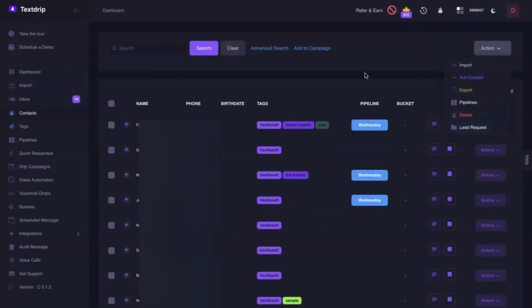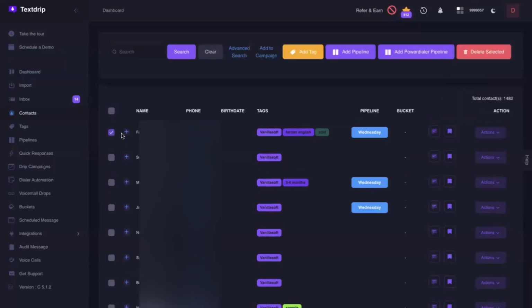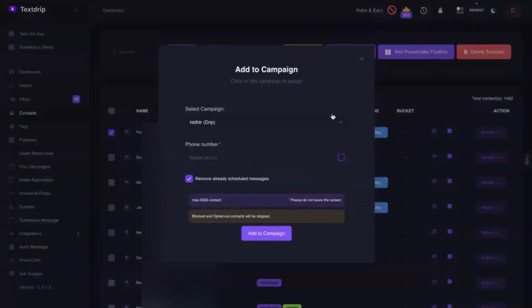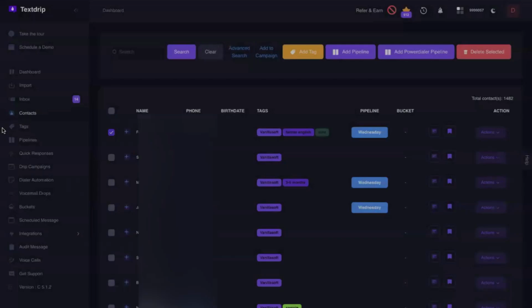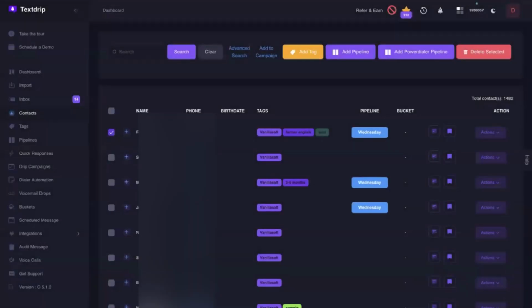And directly through our contacts page, you can also add your customers right into a drip campaign. It's really easy. You're going to go in and just select the contacts that you want, and then click on add to campaign. Once you click on add to campaign, you're going to go in and find that campaign. From here, you're going to select the phone number you would like for their messages to come from, and then click on add to campaign. Really, really easy.